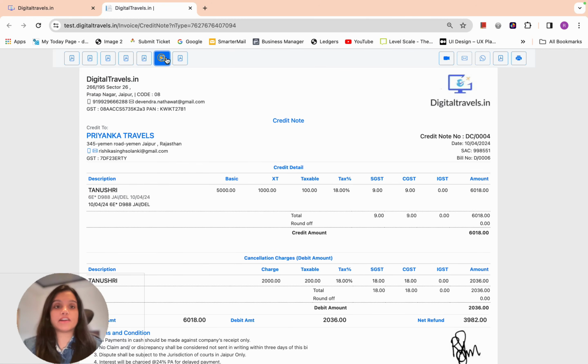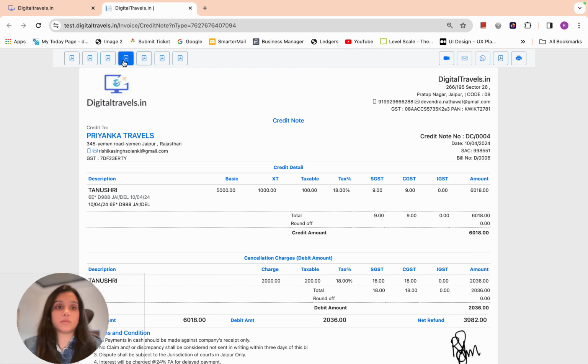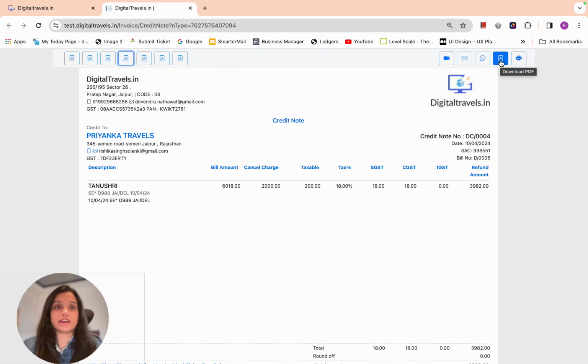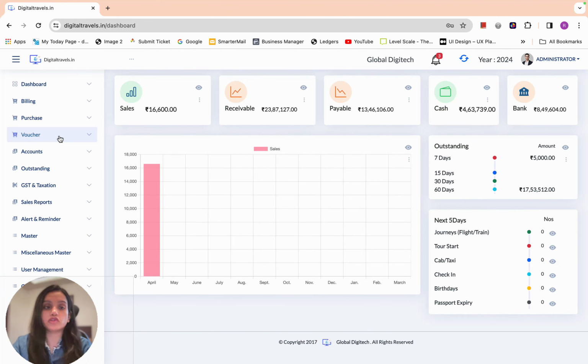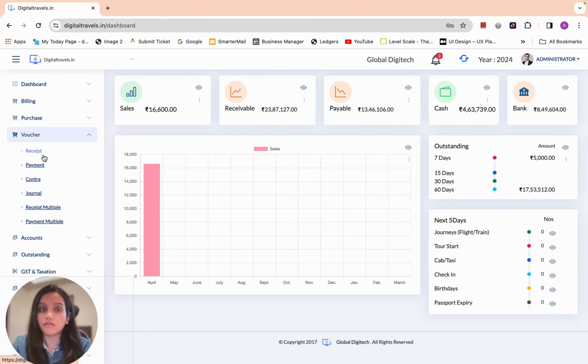There are different format of credit note. You can choose whichever you want and download it in PDF or take a print. Now let's create a voucher. There are four kind of vouchers: receipt voucher, payment voucher, contra voucher, and journal voucher.